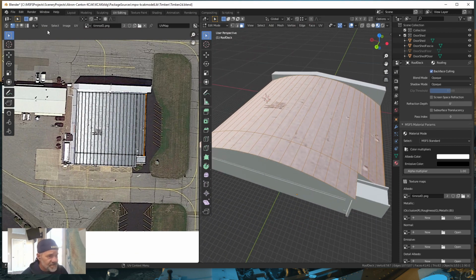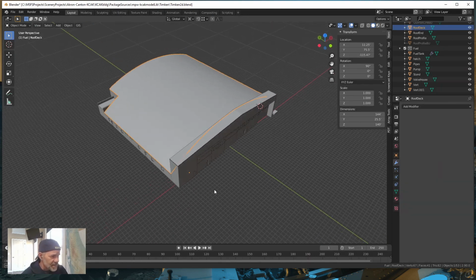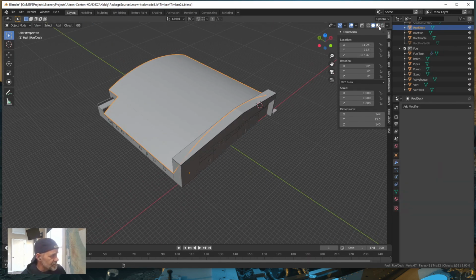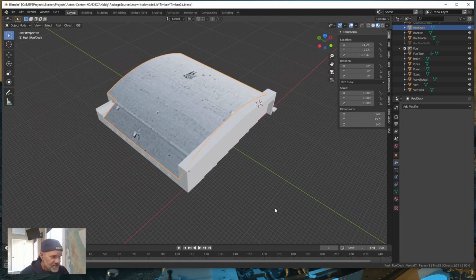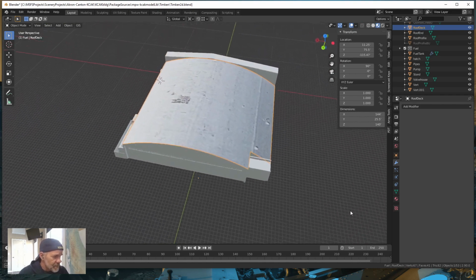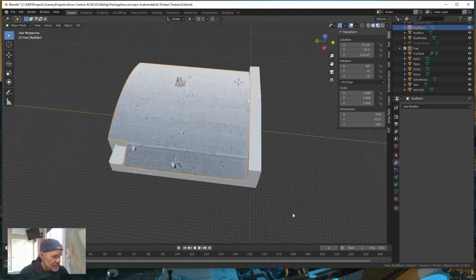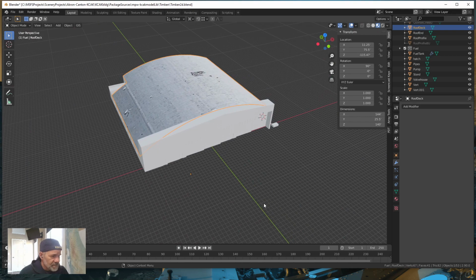All right, now let's go into layout mode, get out of UV editing, and see what that looks like. Now I don't have viewport shading on, so we're going to click that, and so that gives us, we just wrapped our aerial photo of our roof onto the roof of our building.